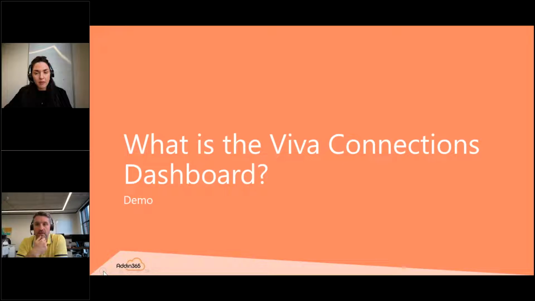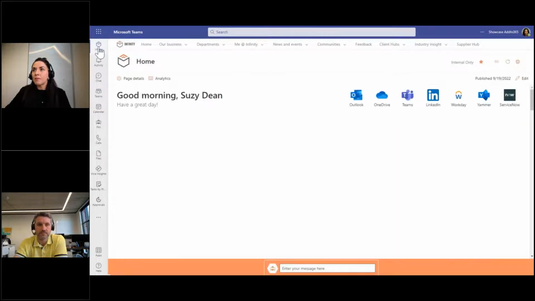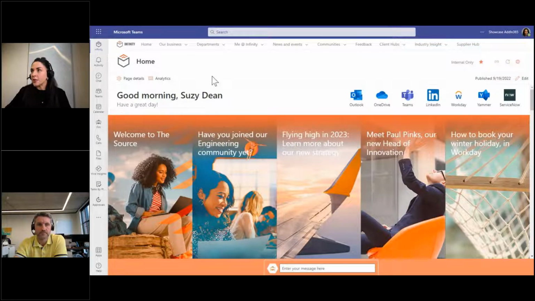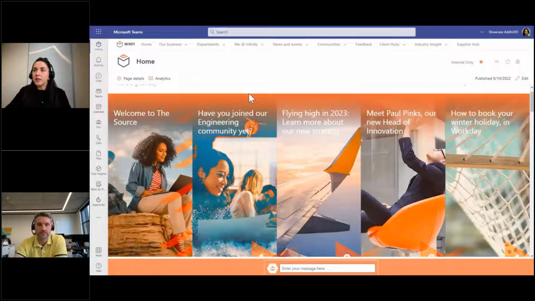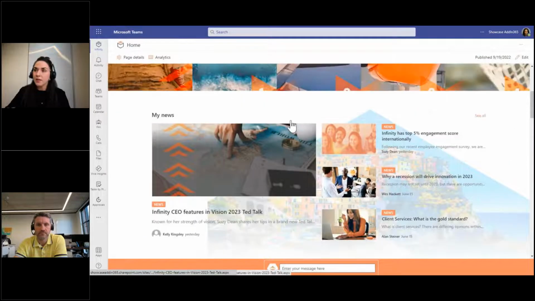So let's start by having a very quick 3-minute look at what the Viva Connections dashboard is. And let's start by contextualizing that in terms of what Viva Connections itself is. Viva Connections is almost multifaceted. It can refer to any number of things. At its most basic level, within Teams, we're able to bring our intranet or SharePoint site through into the Teams UI. And this is a capability that's been enabled by Viva Connections.